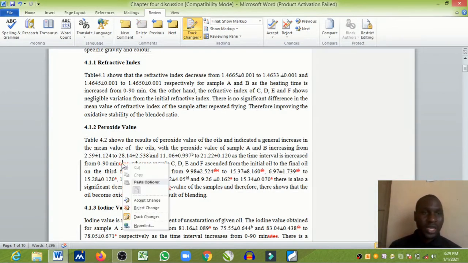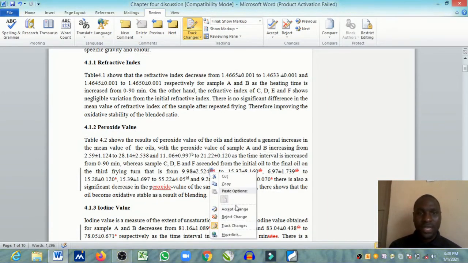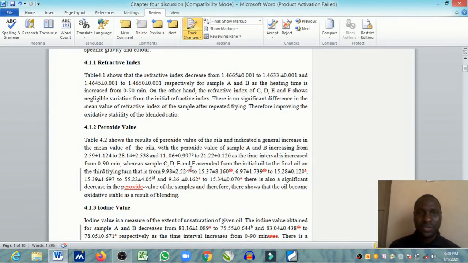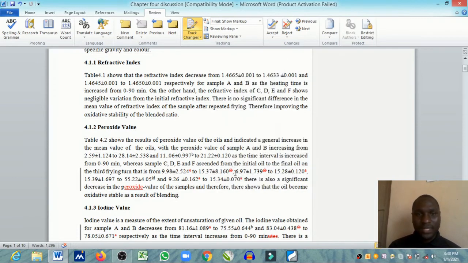So also here you can likewise do the same. You could highlight this portion, right click and accept the change, and for any portion of the work you want to correct, this is the procedure you are going to take. So I'm not going to go through this. I strongly believe that as you follow this video, you now know how to correct this. You can also delete your comments from this section that is here.